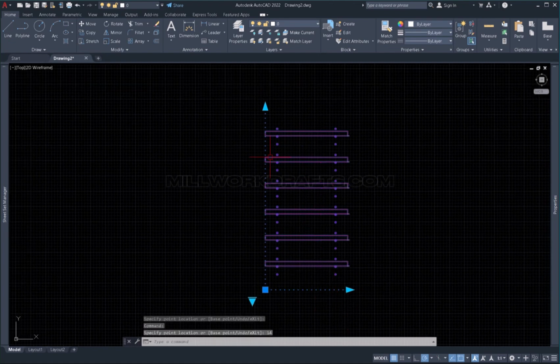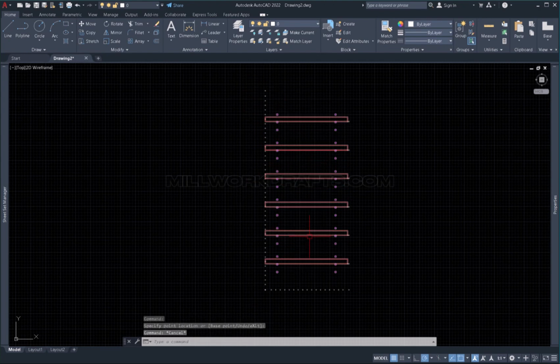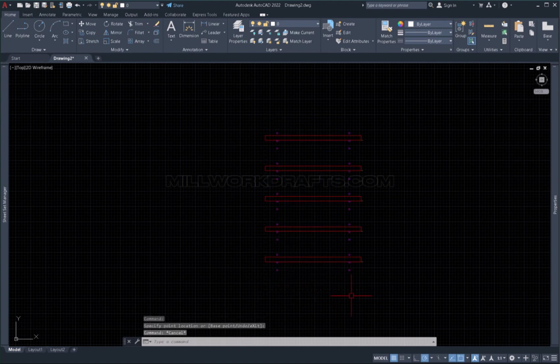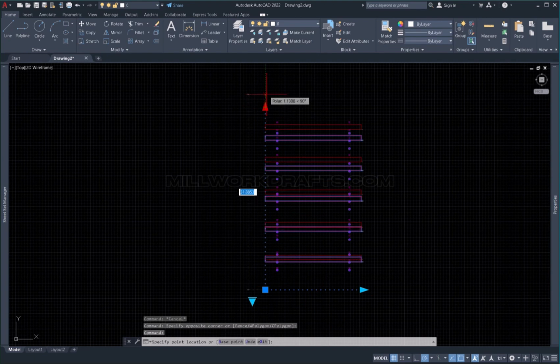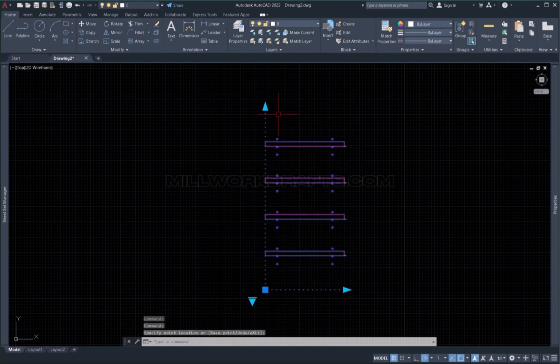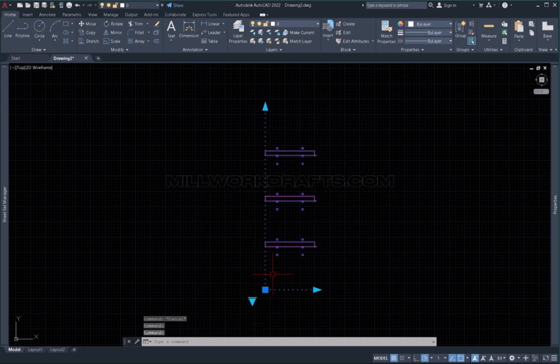Hello and welcome. This one is a shelf layout block designed specifically for cabinets, both for elevations and sections. In total, it includes 12 dynamic blocks, 6 for elevations and 6 for sections. Its main strength is letting you place shelves evenly with minimal effort, something that normally takes a lot of time and calculations.